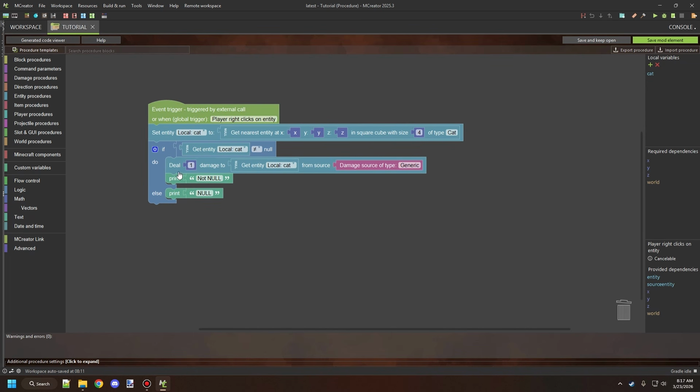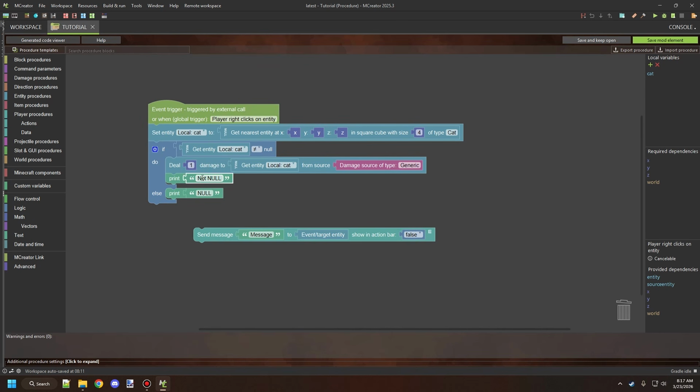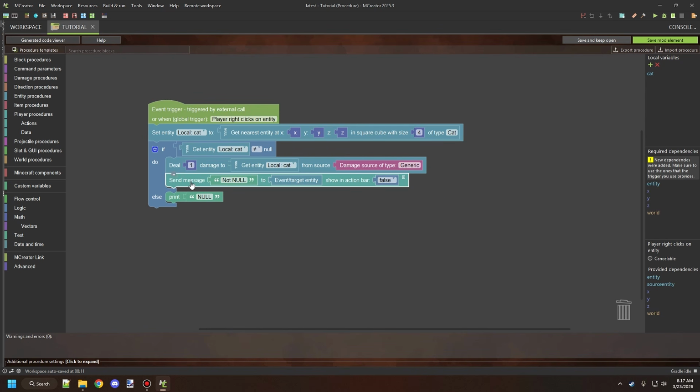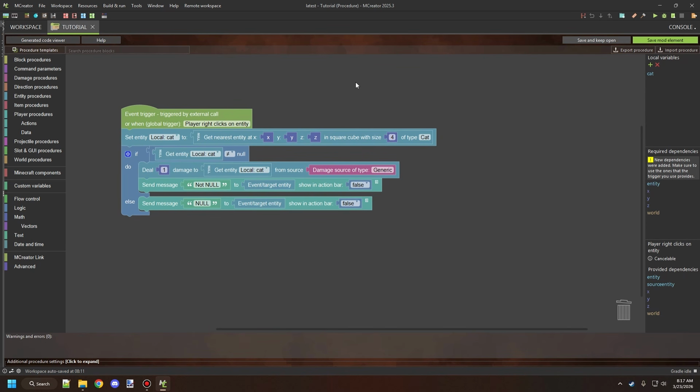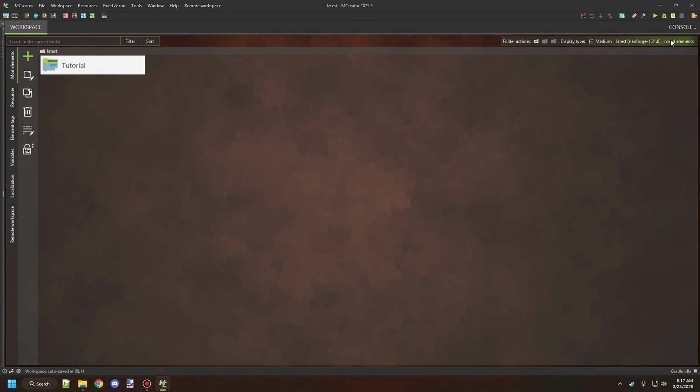Actually, you know what? We're going to do something a little bit easier, we're just going to print out the message to the player because it's actually easier to see in game than it is in console. So we'll do this instead. We'll just print out that message, and then we'll print out this message here. And we don't want it on the action bar because that's a little bit small text, but we can see it in chat. So let's go ahead and save this and test that out.